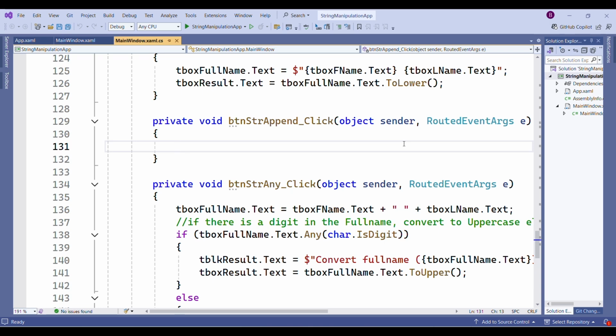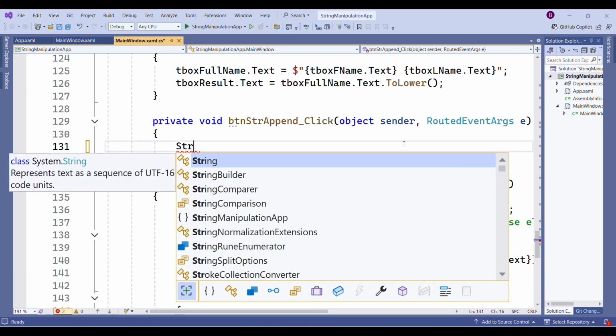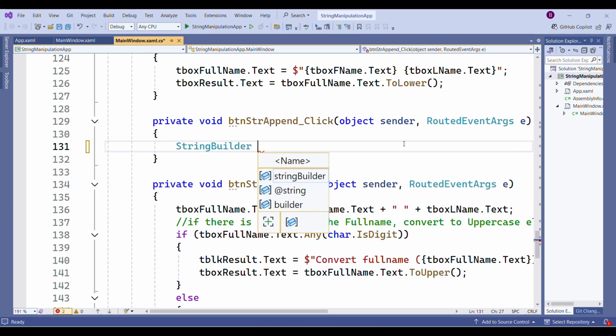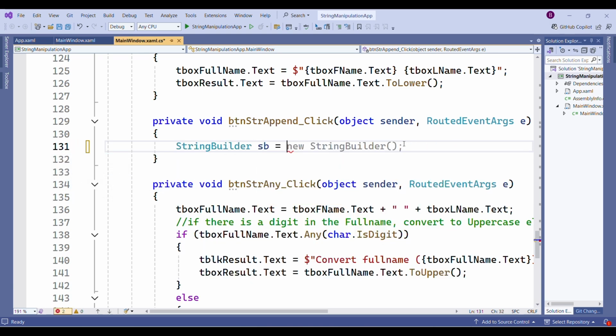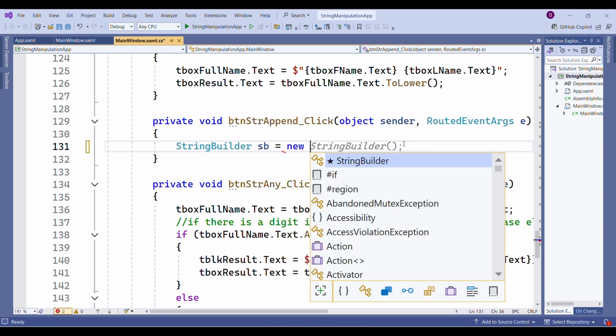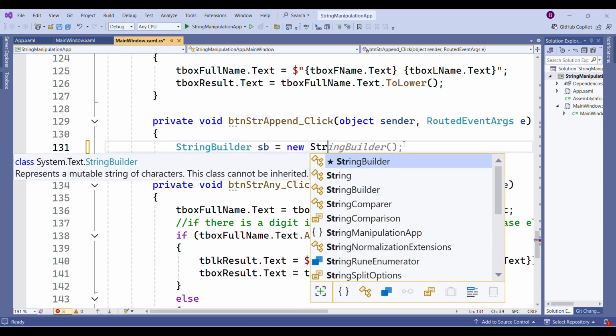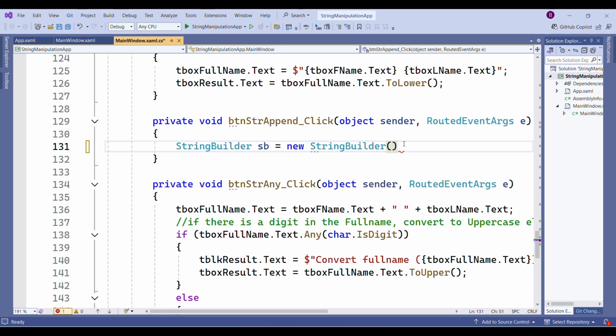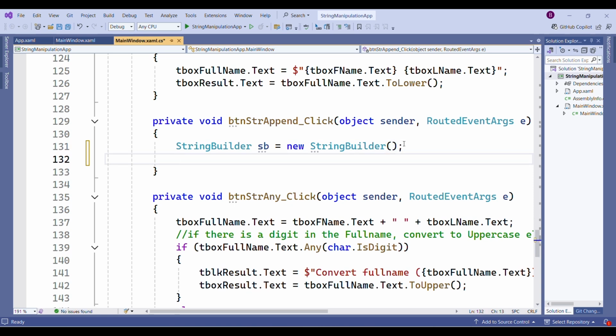To instantiate that class, we have to say StringBuilder, then maybe sb equals new StringBuilder. And with that, we have the sb object now. So to build the string, we are going to build the full name from the first name and last name.